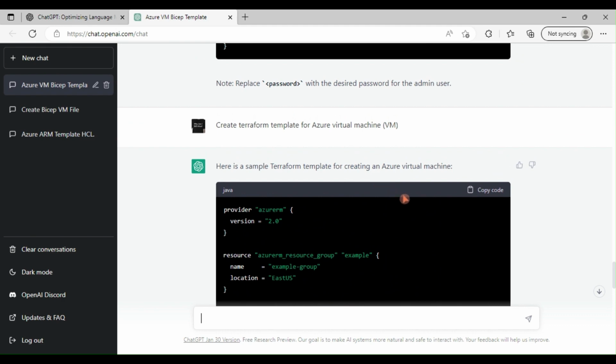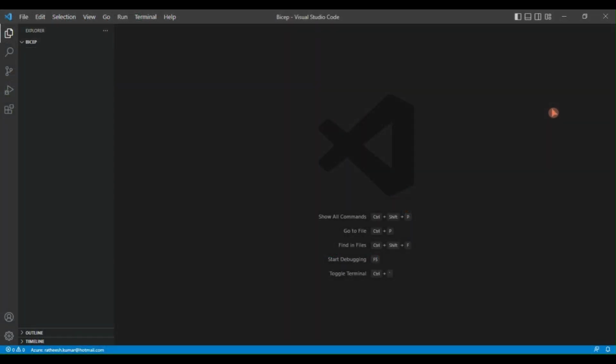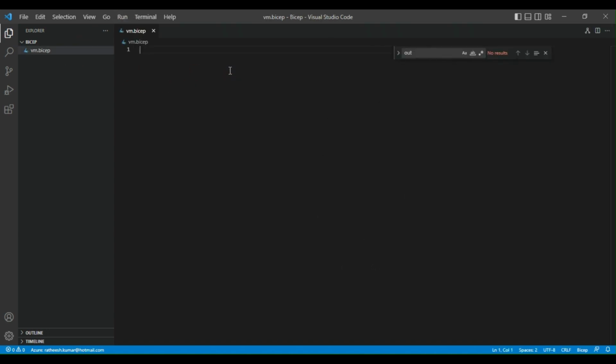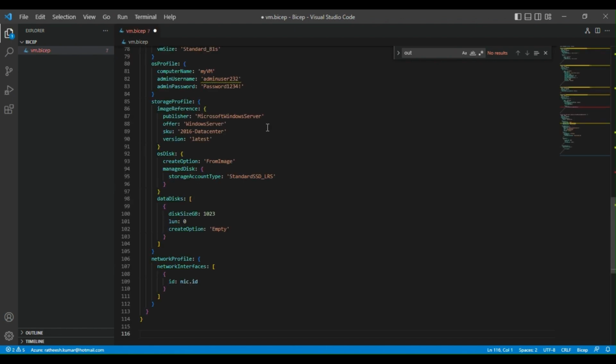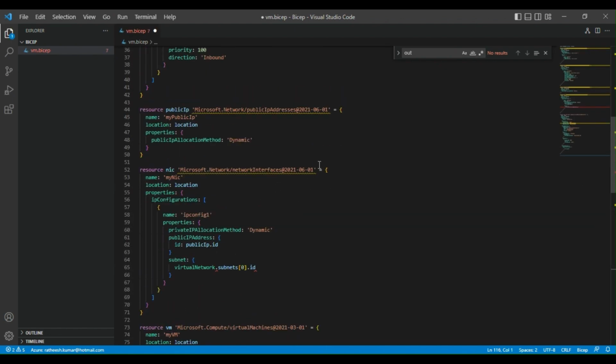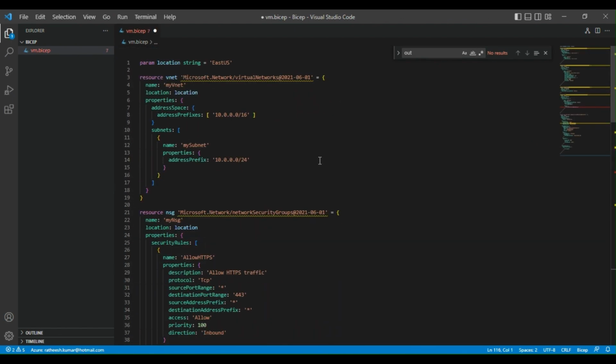Now let's copy both the scripts and go to Visual Studio Code. I'm here in Visual Studio Code and I'm going to create a new file. Let's name it vm.bicep. Let's paste the code which we generated from ChatGPT. So this is the code which we generated from ChatGPT.